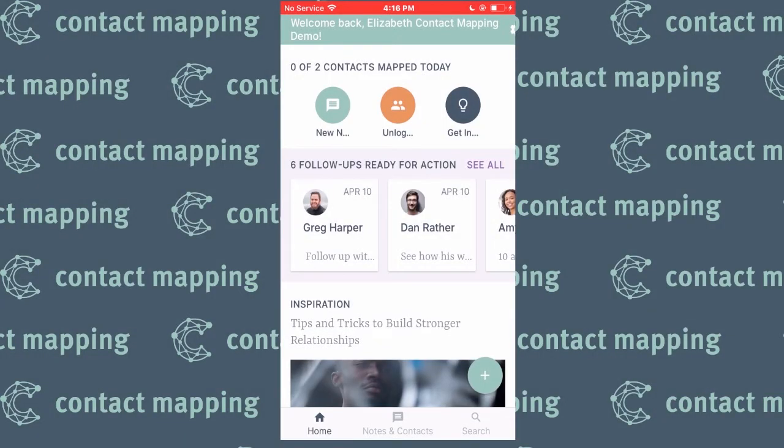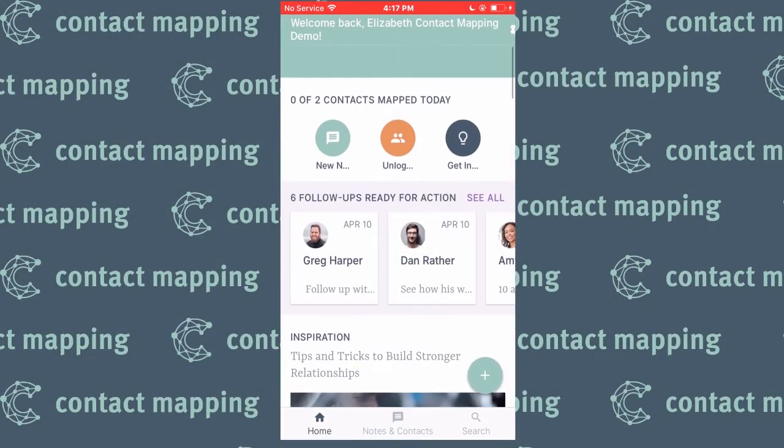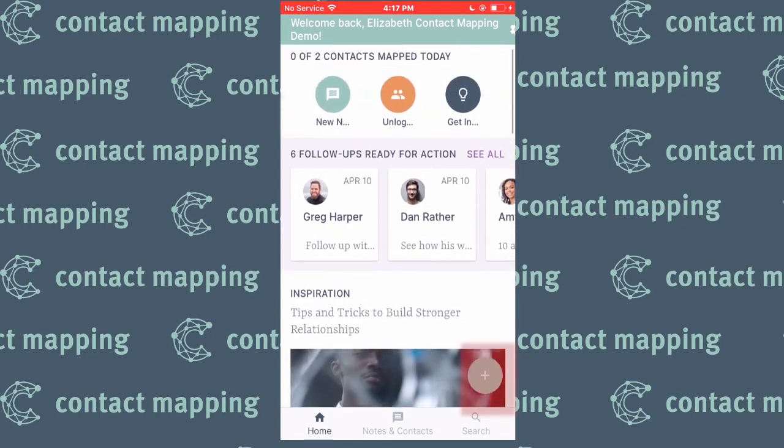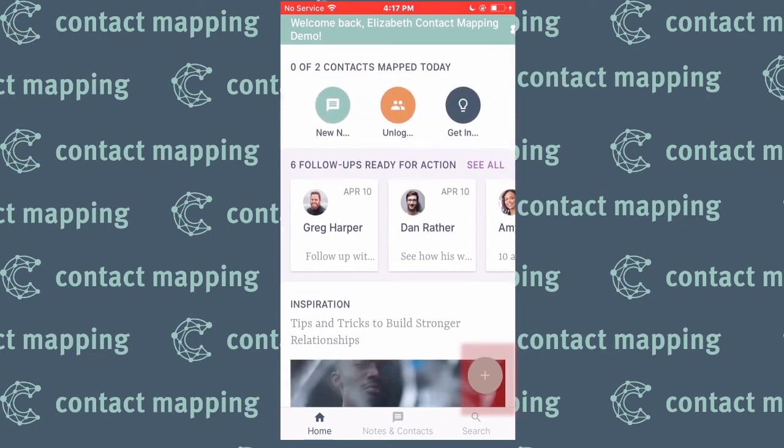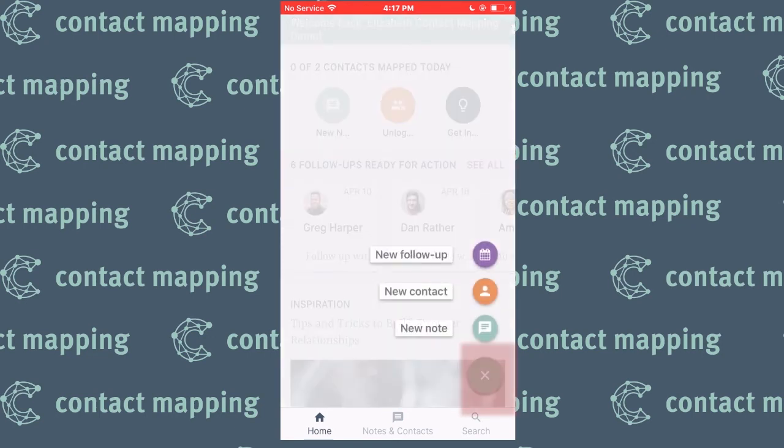The next place we're going to come is to this quick trigger button. The quick trigger button will allow you to create a new follow-up, to create a new contact, or to create a new note. Now, creating a new follow-up will be for somebody who's already in your phone. Creating a new contact will be for somebody who's not in your phone.